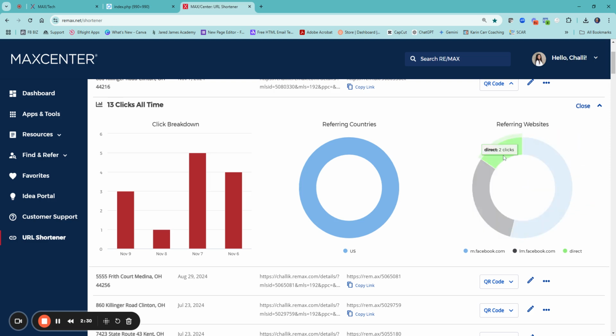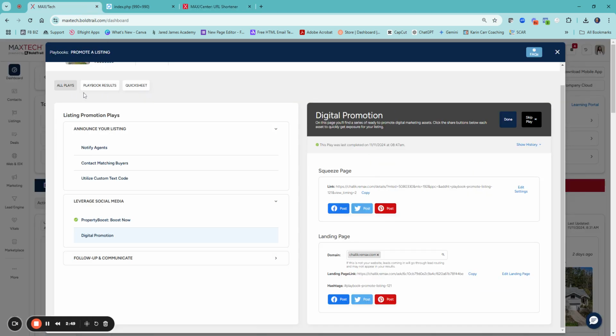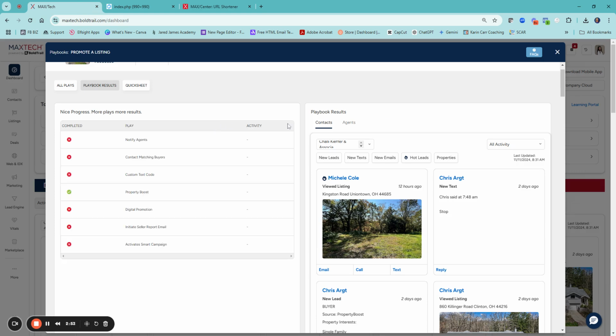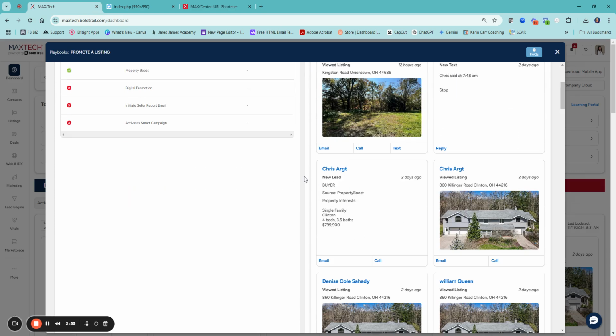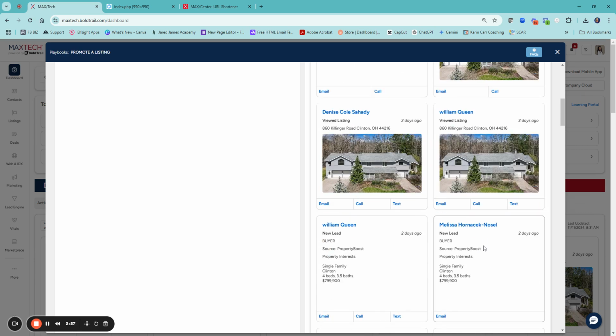So these are great ways as you're looking at where are people clicking through. If I use the QR code from here, it'll tell me where people are scanning it from, as well as the links. So I like having this tracking, even though in my playbook, I will see when I come over to results, I can see the leads generated from Property Boost, from my QR code, from everything. But I do like using it that way.